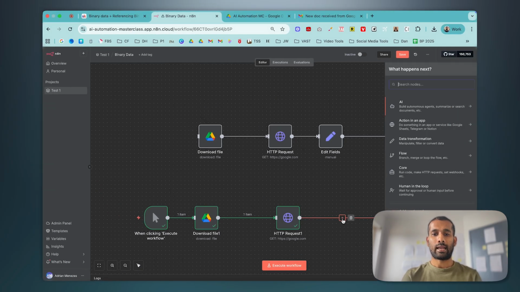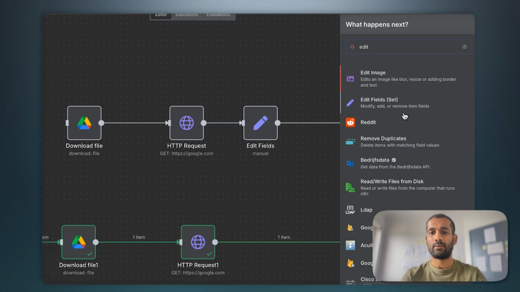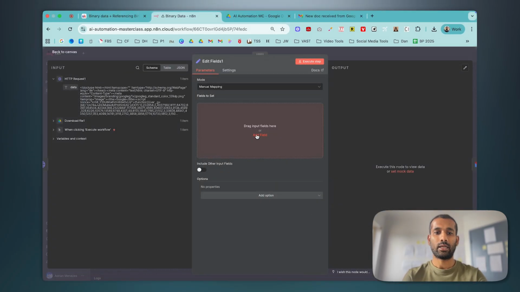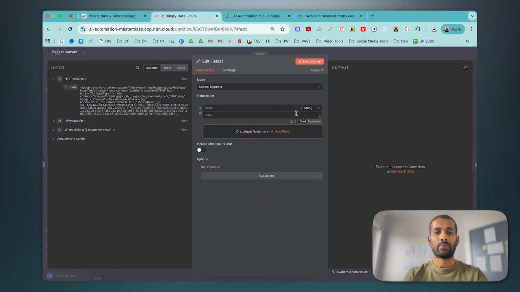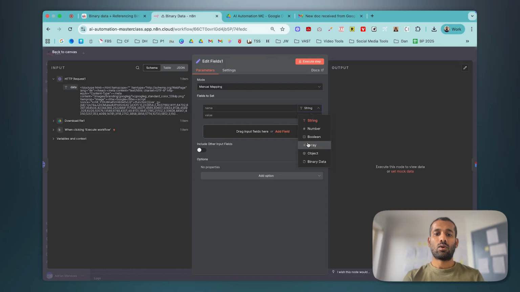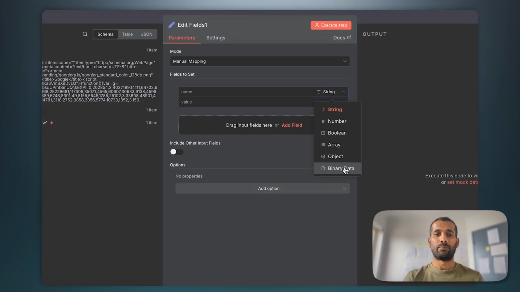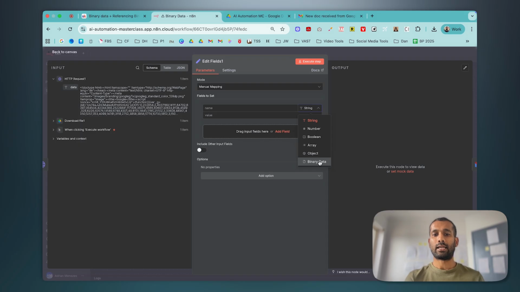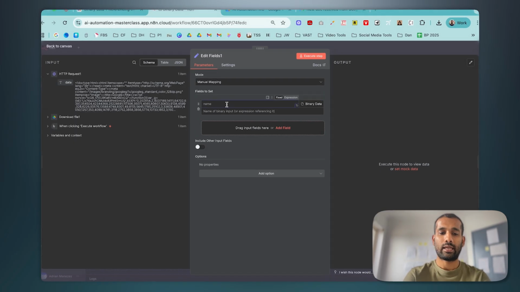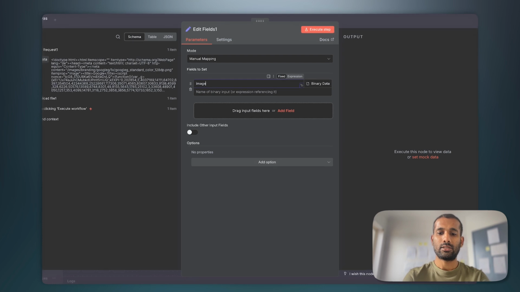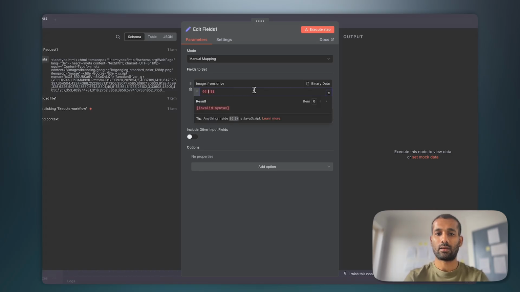Is we use an edit fields node, or we set a variable. So if I come in here, I click add field. In the past, there was no option to add binary data. But now in a recent update of n8n, they've added this binary data type. And so what that allows you to do is we can give this a name and say this is image from Drive, for example. And what we want to do in here is first add an expression using our curly brackets.